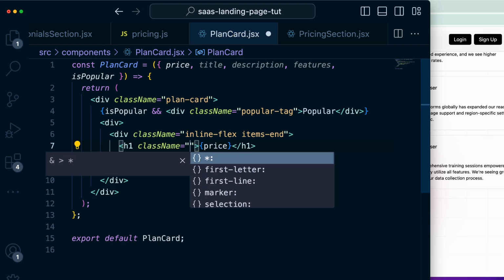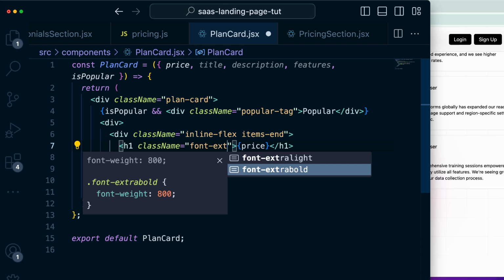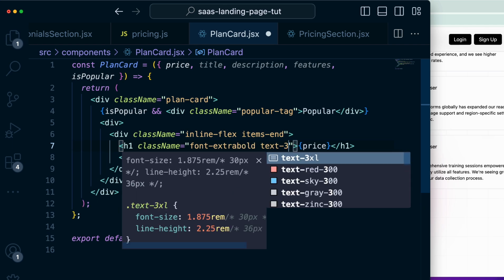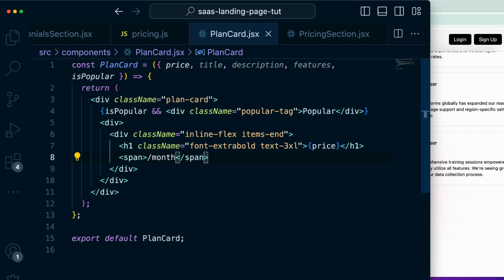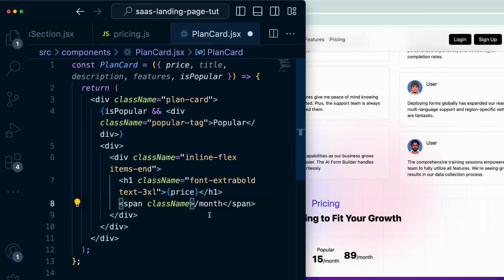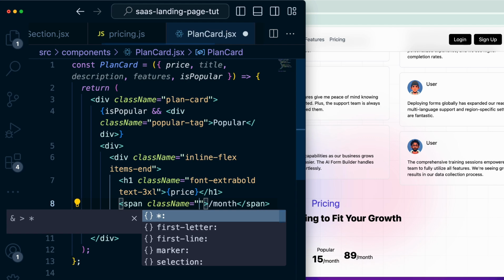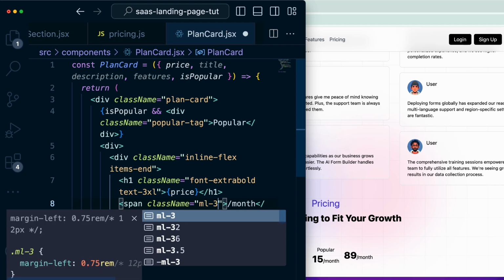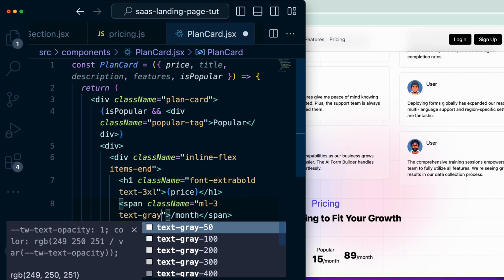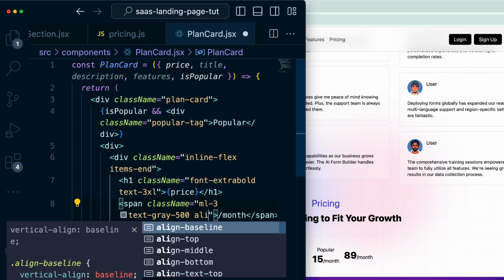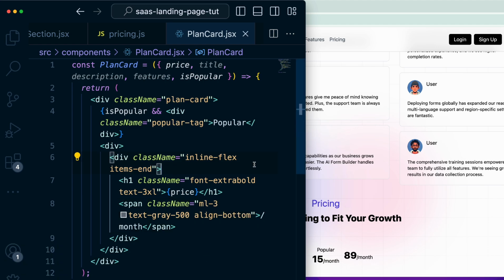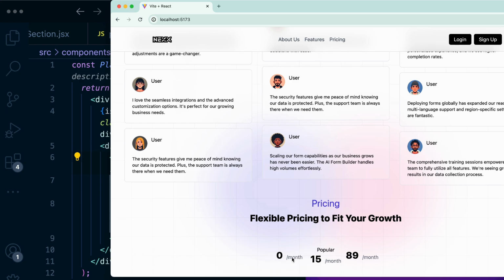So price, we're gonna make it look more emphasized, so let's do font extra bold, and text 3XL. As for the month, I'll move it so we can see. That would be adding a margin to the left, text gray 500, and align. So now it's on the side, so we always want to keep it at the bottom.